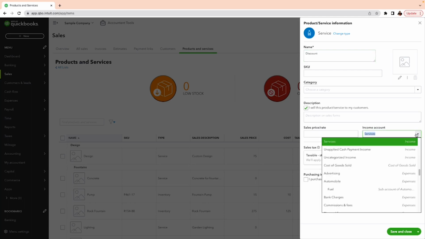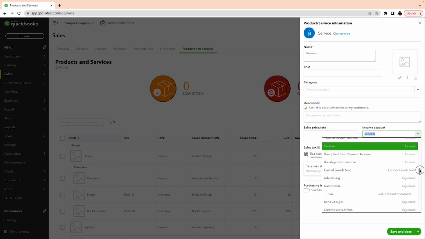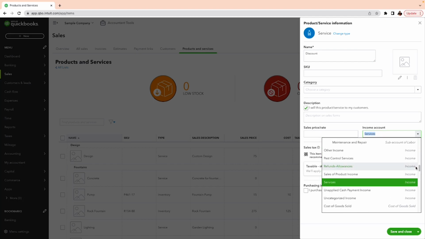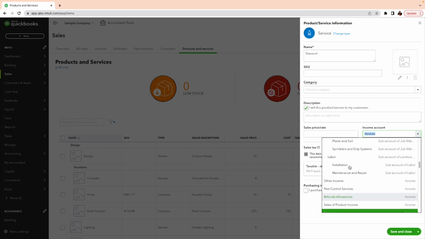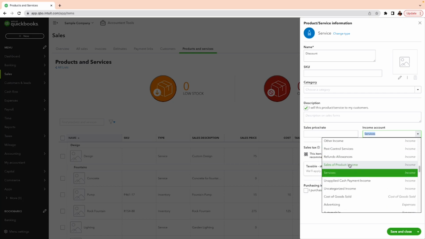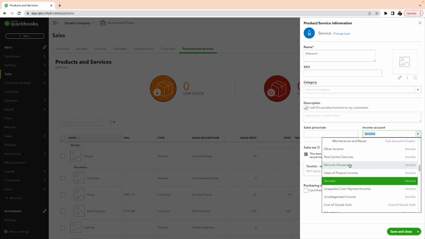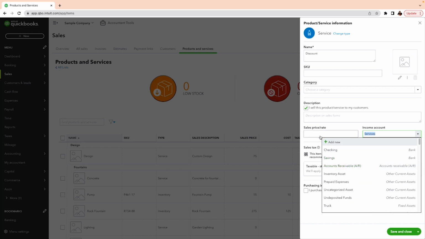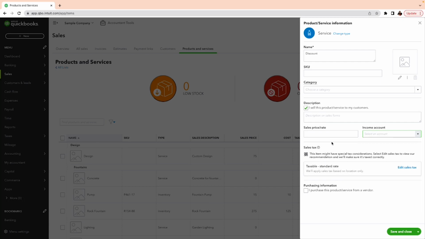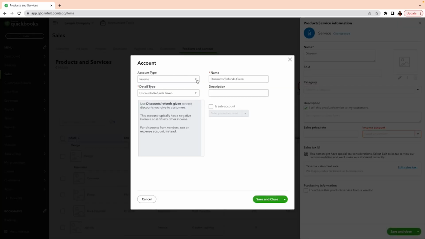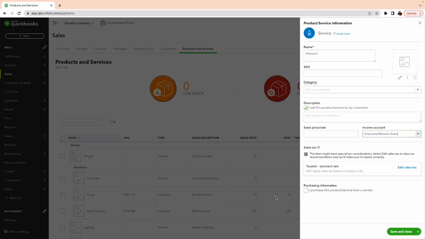So here on the income account, I am going to select a different income account. It has to be refunds or allowance or discounts. I don't have discounts. From here, you can create a new one, this is a chart of account. Does that make sense? Okay, you can create one right from here. I'm going to create one for discount. Okay, it's going to be an income account. And there it is, discount, refunds, giving, save and close. So I'm creating right from here.